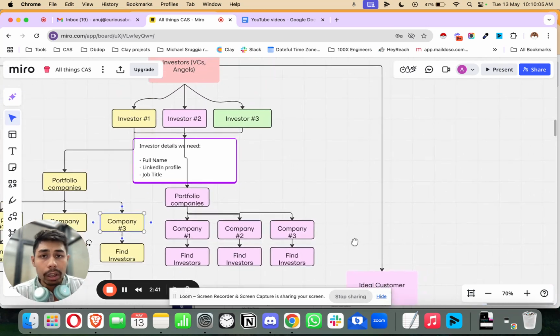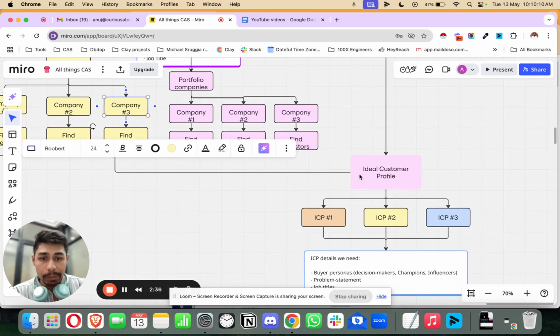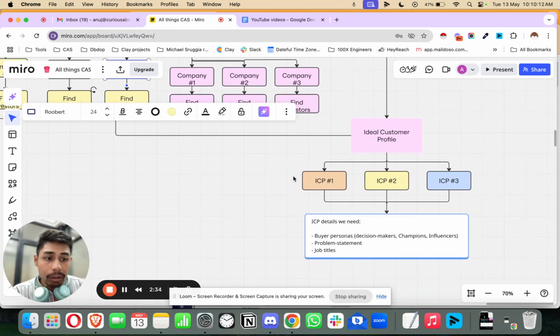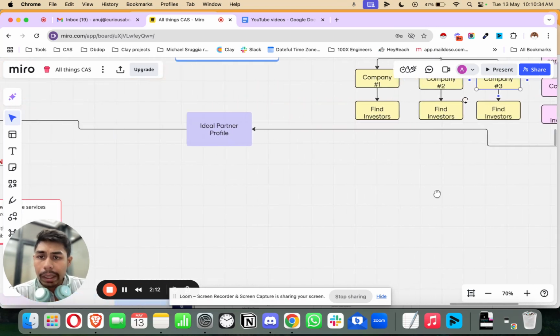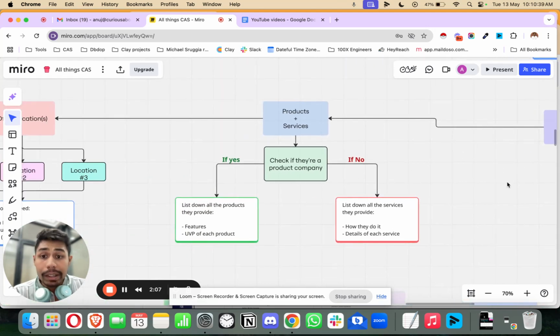Then moving on to the fourth step, we need to figure out their ICP. Digging deeper, we need to find out what type of buyer personas they are targeting: decision makers, champions, influencers. And if possible, we are also going to find out what kind of problem statement they are targeting for different buyer personas, and obviously the job titles. So that's the fourth step. Then ideal partner profile.